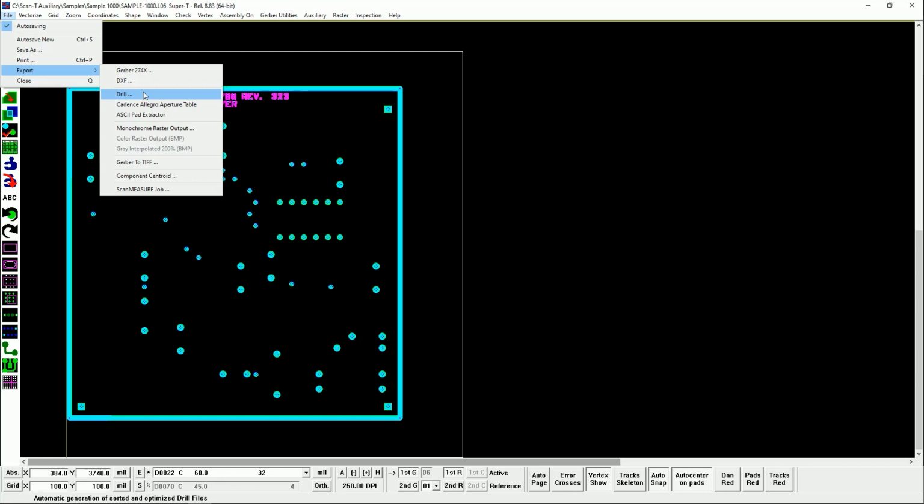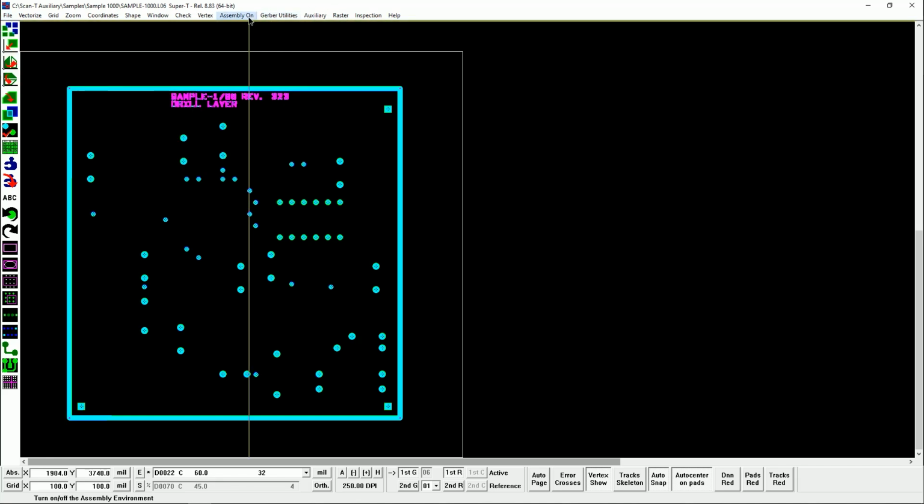We do have another new function called Export Scan Measure Job, and this will export whatever this image is, the one that you have loaded, the active layer, as a new standalone Scan Measure Job to be measured and annotated. Some other cool stuff in the assembly environment.